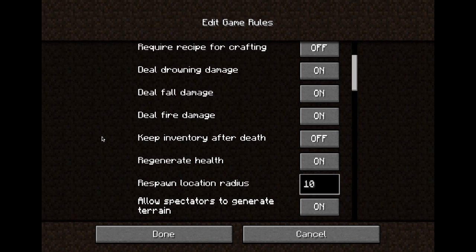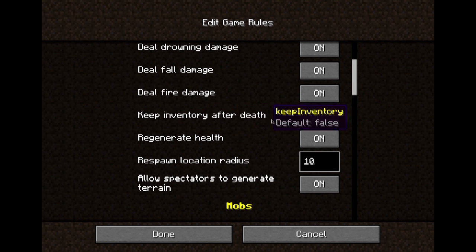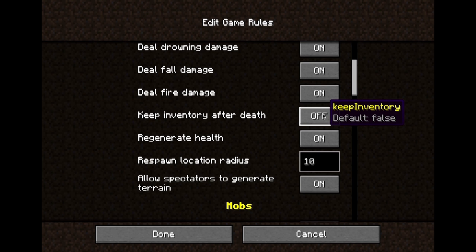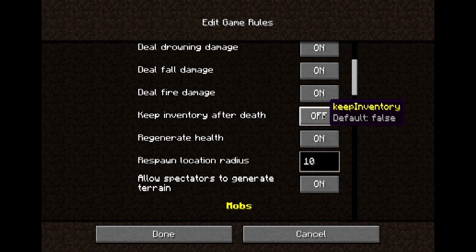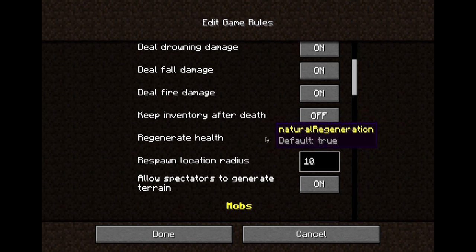Keep inventory is an interesting one because when you die in regular survival, you will lose your items. If you turn this on, you will keep your inventory and all the items you have, which is helpful if you are new to the game and you don't want to lose all your items that you've collected. Once you get better at the game, you can then keep it off, but do remember that you will have to come in and turn it on if you want to keep it on.